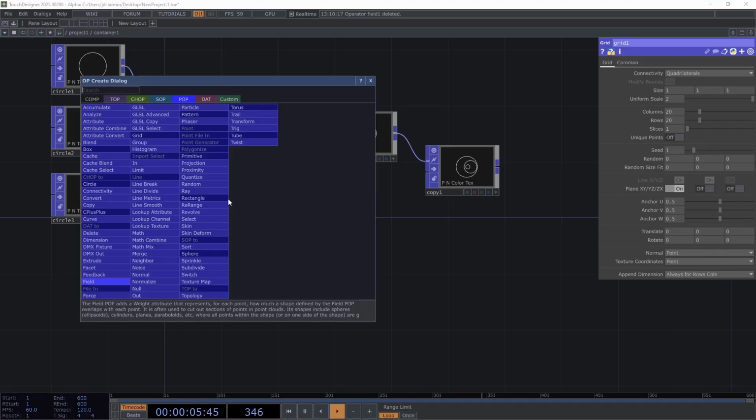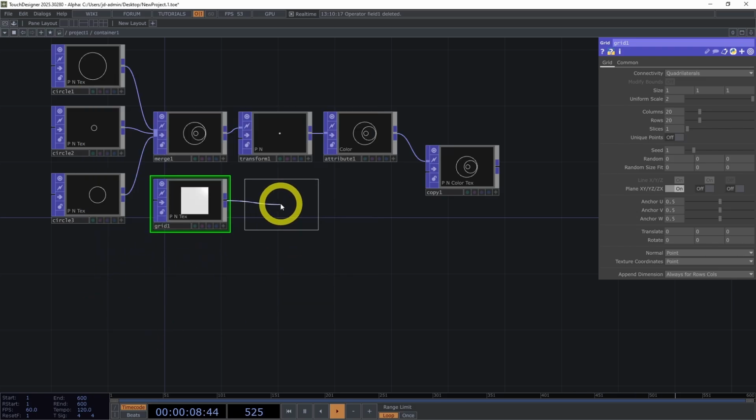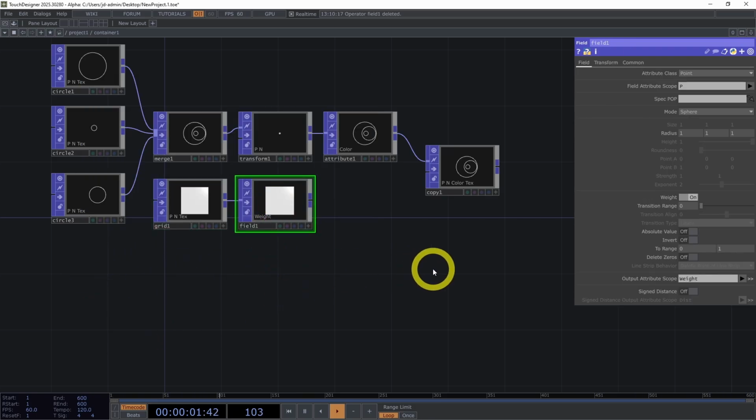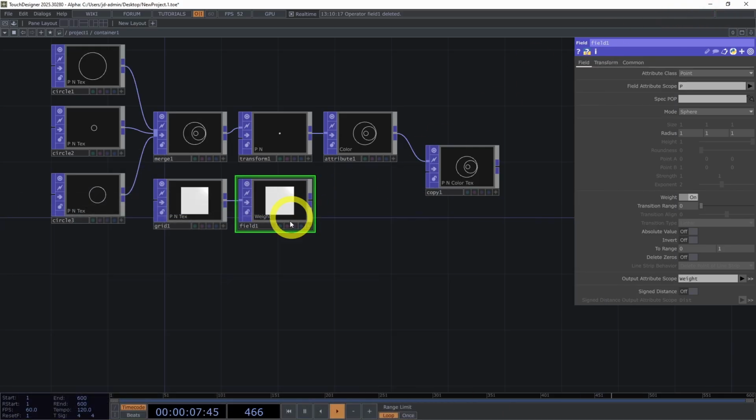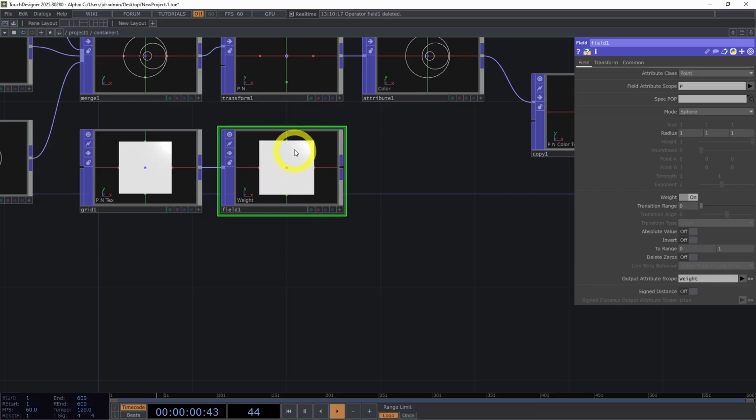So next up, we're going to add the field pop, which is a core component of this particular effect. Now the field pop, as we can see here in the documentation, is going to add a weight attribute that represents for each point of the input how much a shape defined by the field pop overlaps with each point. In our case, that means that we're going to be creating with the field pop an invisible sphere, which will then be overlapping with this grid shape, and then we'll be defining an attribute called weight based on how those points within this shape overlap with the sphere.